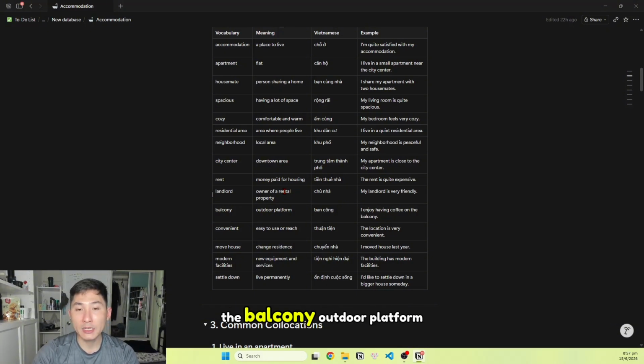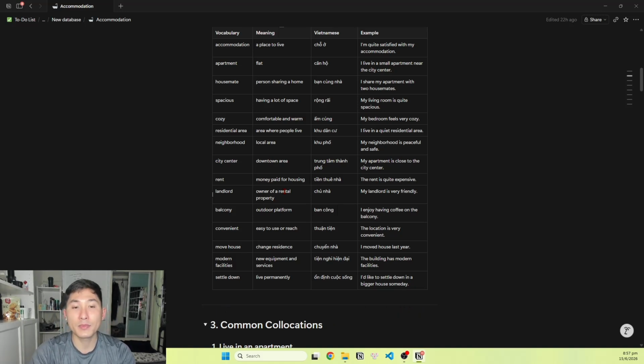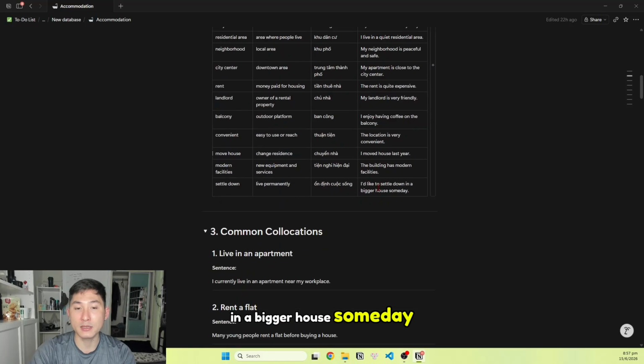Balcony, outdoor platform. I enjoy having coffee on the balcony. Convenient, easy to use or reach. The location is very convenient. Move house, change residence. I moved house last year. Modern facilities, new equipment and services. The building has modern facilities. Settle down, live permanently. I'd like to settle down in a bigger house someday.